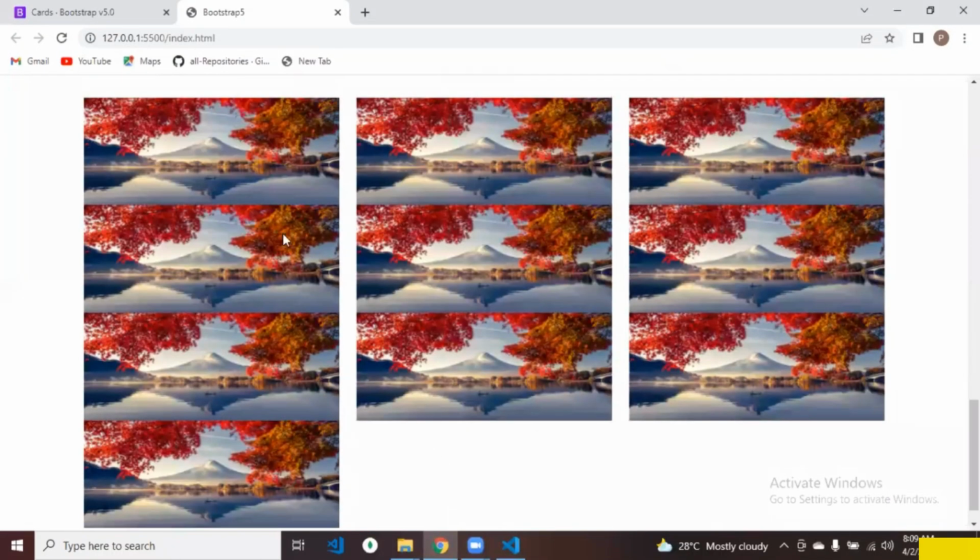See, we have these images, but you can see all the images are sticking to each other. I mean, it doesn't have any gap between the images on the y-axis. So here comes the logic of gutters. From the start, I was saying I'll tell you about gutters. So what exactly does gutter mean?